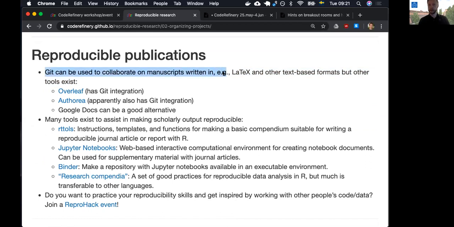So I lived for many years during my PhD with writing them in Word files because that's what my supervisors required. So we were sending each other big Word files, lots of figures, and they got version numbering, underscore initials, underscore final, and so on. And that was terrible. I never want to go back there.